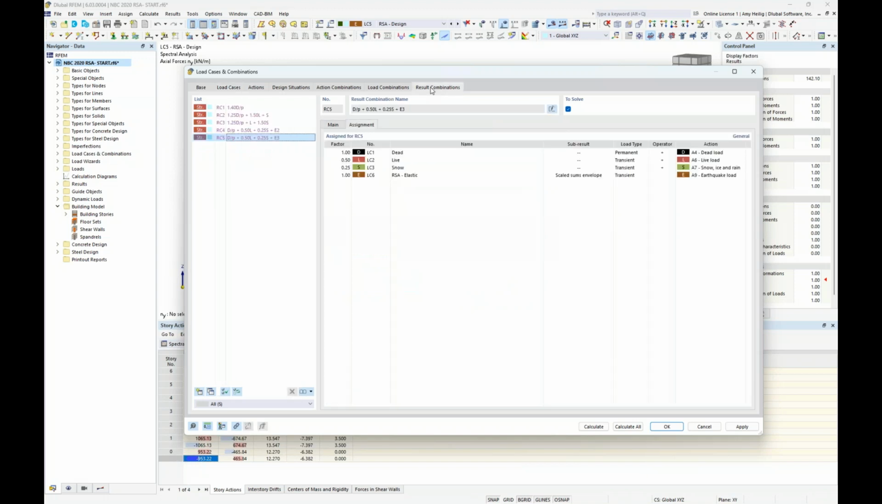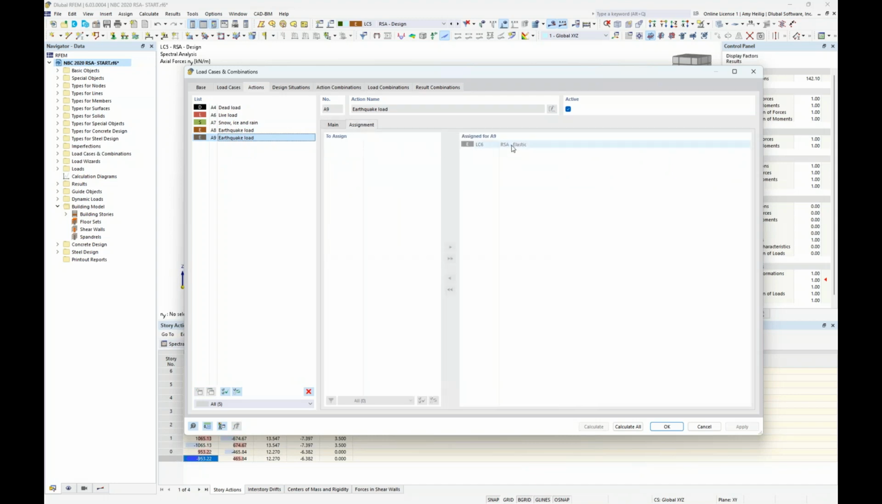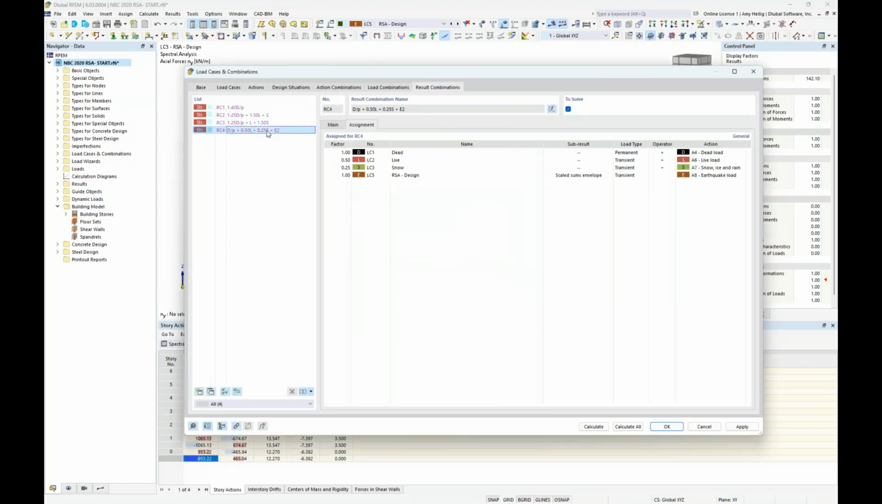So I certainly could go back to the result combination and just uncheck the solve, but probably the better option under actions is you'll see here a separate action category assigned to my response spectrum for the elastic type. I can uncheck the active here. And now under my result combinations, we only have a single result combination considering that design response spectrum analysis.